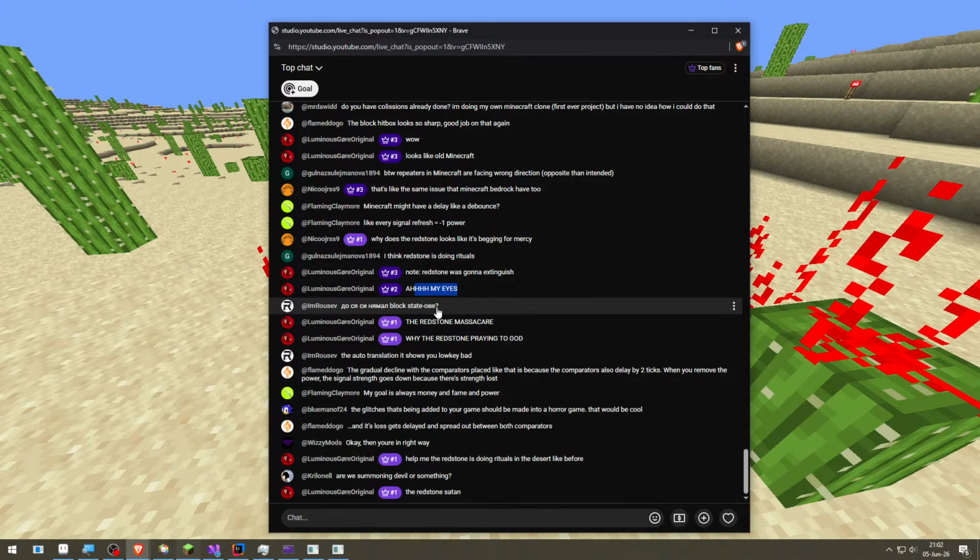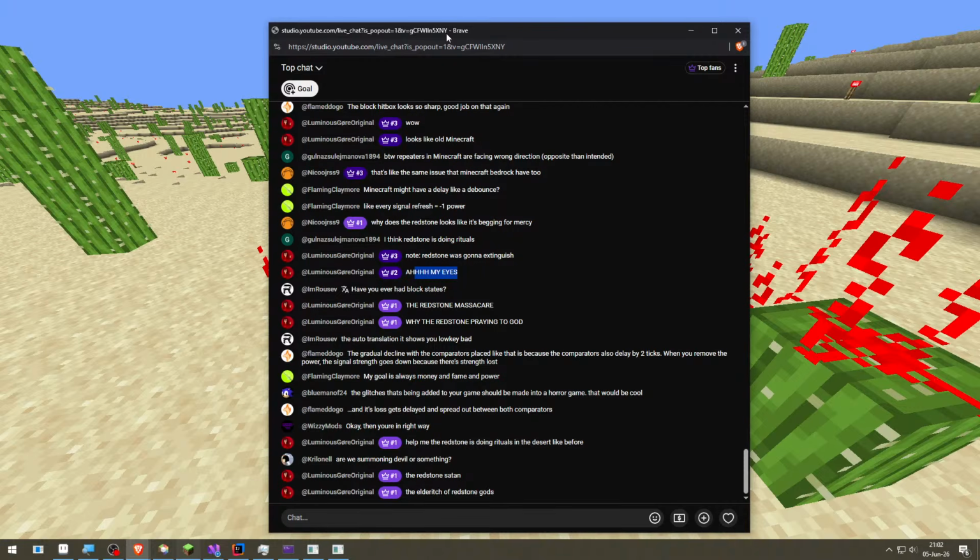Now there are no block states. I didn't have block state. I had block states, but I did them in a bad approach, and I'm trying to do them much better now.